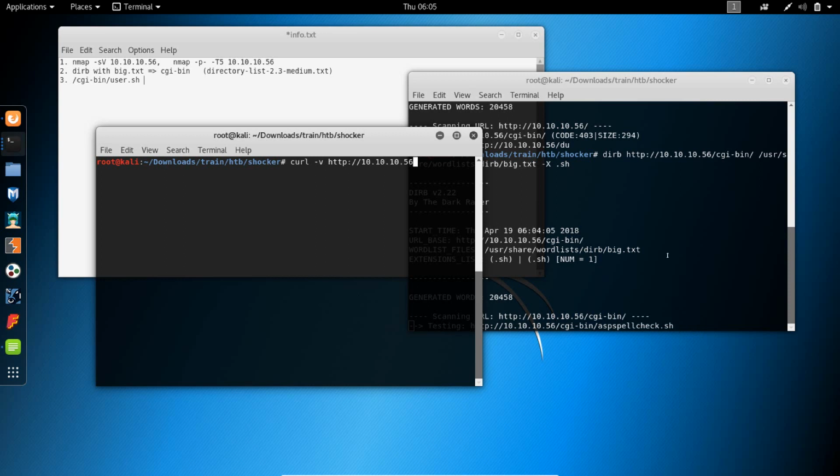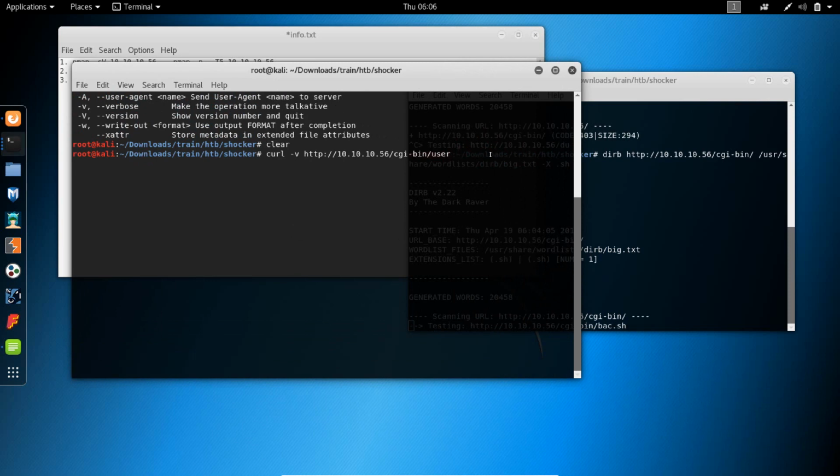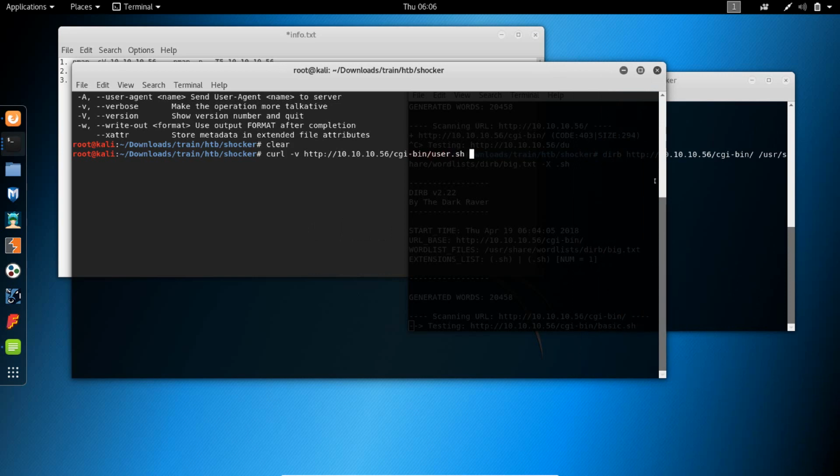So curl -v, our path, HTTP, we have 10.10.10.56, cgi-bin, our user.sh. Let me just make this a little bigger. So cgi-bin user.sh, and we want to modify the headers. So here's where the actual exploit goes. It's a custom header, the function definition ignored, and we want to say echo.